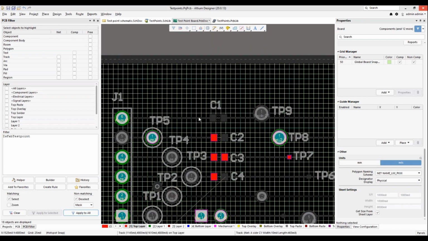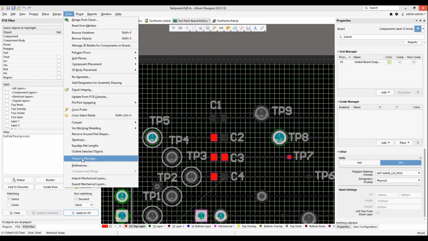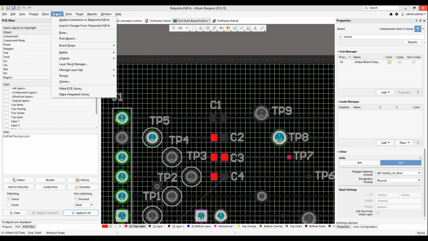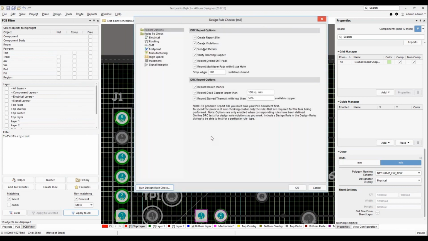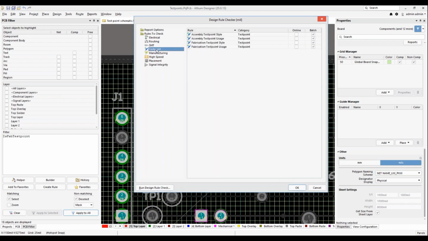Now, can you run these like a DRC check? And the answer is yes. Let me back up here. Under your tools, test point manager, if you want it to assign and generate test points, it's going to adhere to those rules, or at least I believe it's adhering to these rules. But if you want to use it strictly as a DRC check, you can go into tools, design rule check here, and then go under test points.